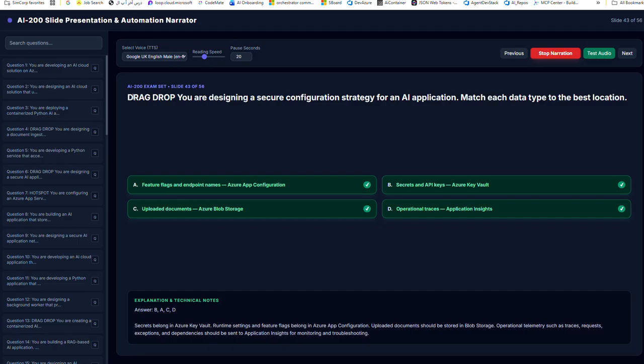The correct answers are B. Secrets and API keys, Azure Key Vault. A. Feature flags and endpoint names, Azure App Configuration. C. Uploaded documents, Azure Blob Storage. D. Operational traces, Application Insights.